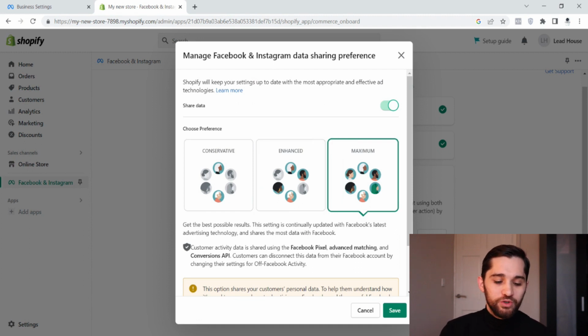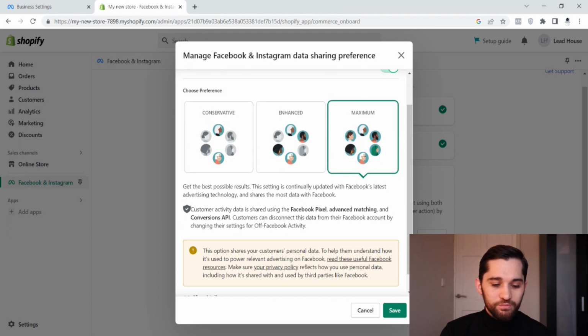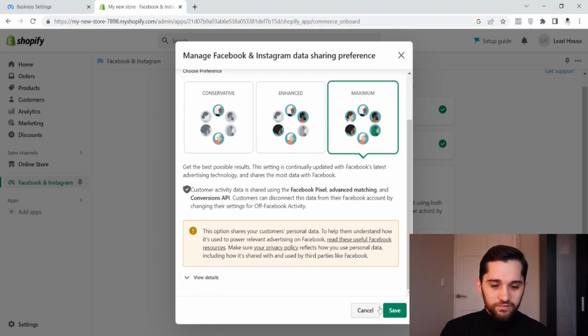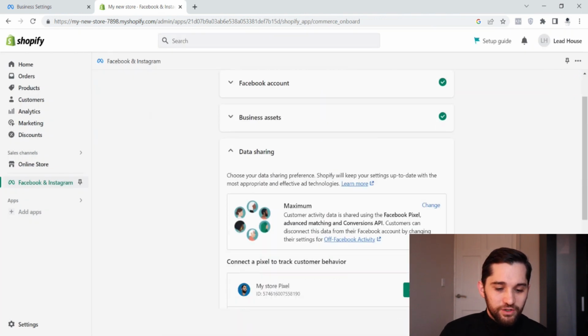Just make sure that you add this information into your GDPR page on your website at a later date. But always click maximum, which integrates Facebook's conversions API. Basically, that helps Facebook to track stuff that's happening on your website that they might not have been able to track as a result of the iOS 14.5 updates. And click save. So data sharing is now set up.